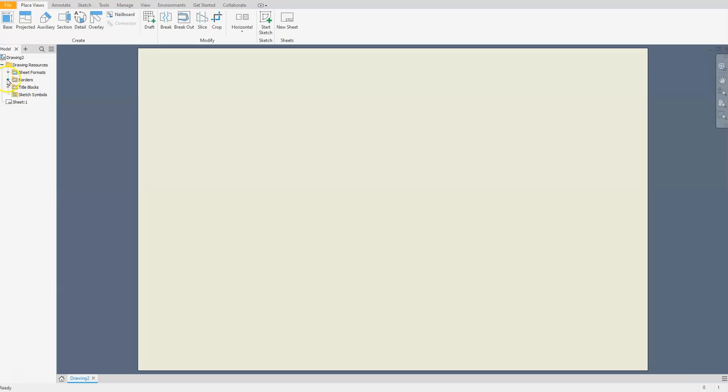It still should be located underneath our drafting resources, underneath title block. You can see the title is the title block that I created, and that border, which is B size, is there.